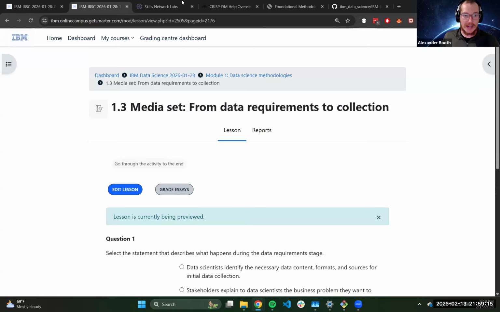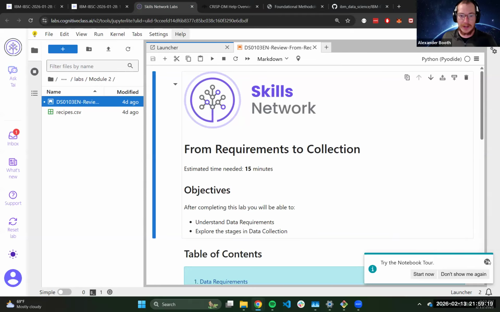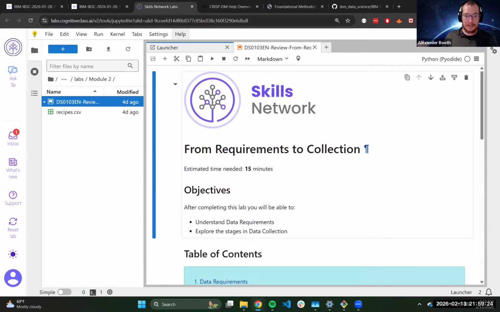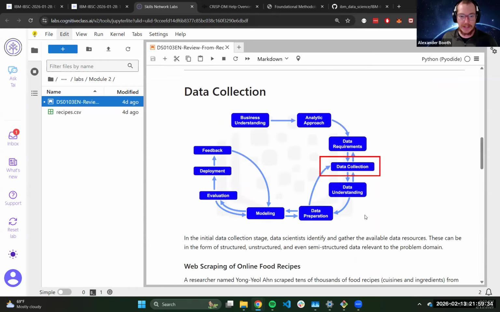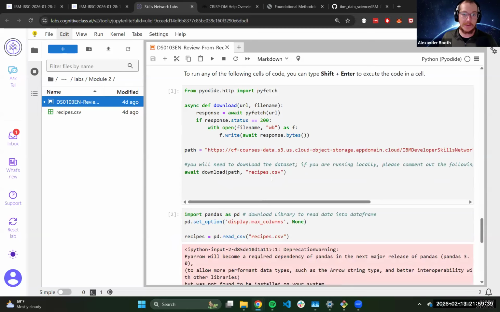And finally, let's introduce the hands-on labs. So here's an idea of the hands-on lab that we showed. In this case, I think it's maybe the first one, from data requirements to data collection. And it's running in our Jupyter notebook within the IBM cloud here. And as we scroll down, we'll review these diagrams in a second, but we'll see various different code sets that we can run.